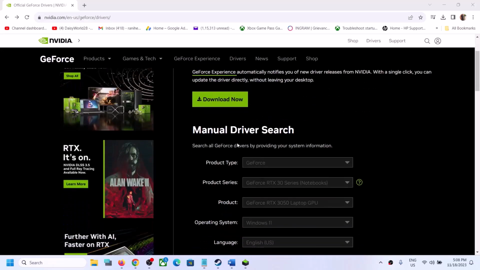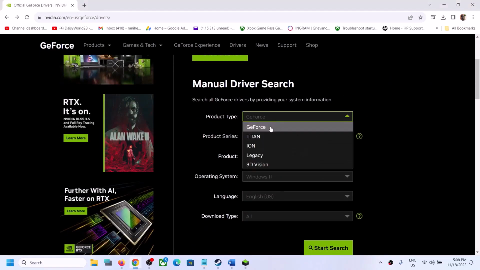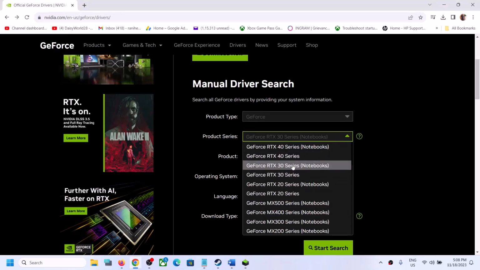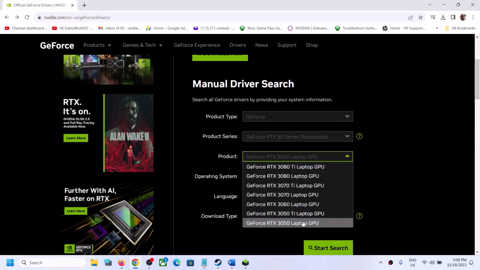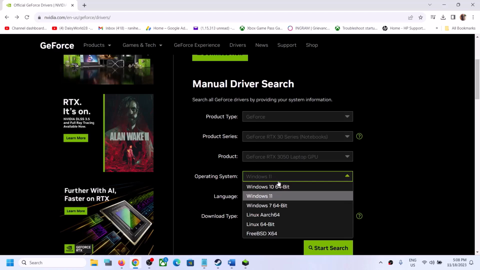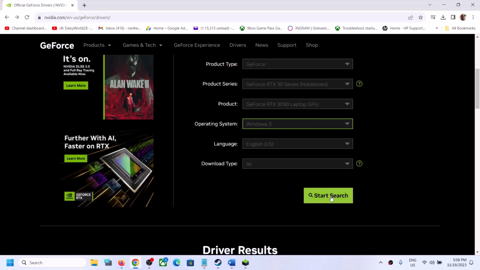Now over here, select your product type. So in my case, it's GeForce. Select product series. So make sure that you select the right series, and then make sure that you select your graphic card over here. Then select the right operating system. So if you have Windows 10, select Windows 10. If you have Windows 11, select Windows 11. Then click on Start Search.